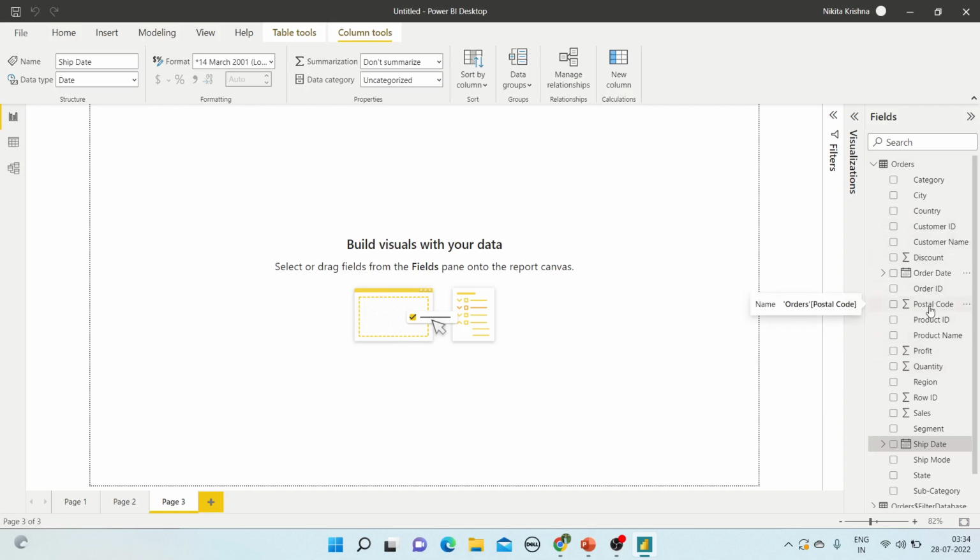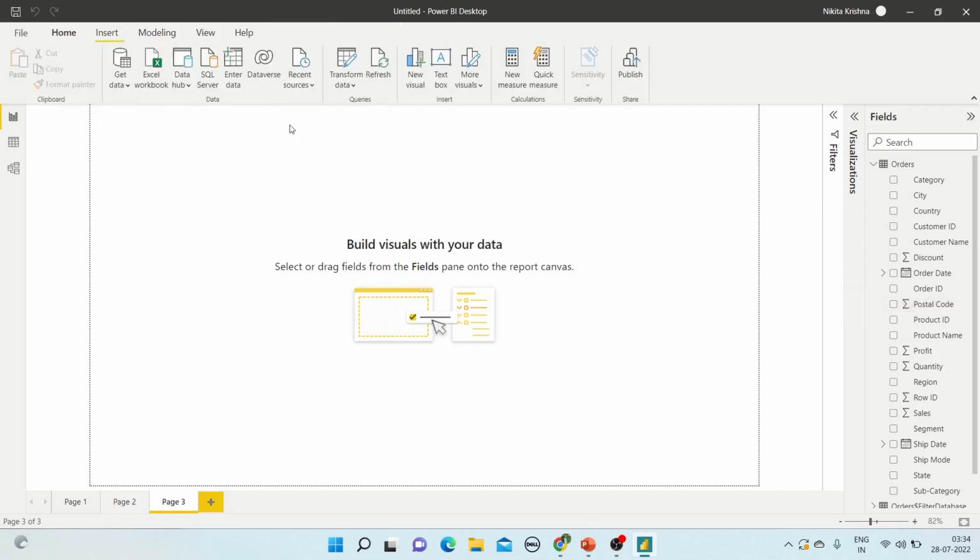Let's say here we do have Postal Code. So basically postal code might be in the form of what, in the form of numbers. This is the reason it has taken postal code as summation. But if you want, you can simply change the type over here. Here you can notice the format is whole number, then we have count, then we have date category and so on. From here you can change the format as well.